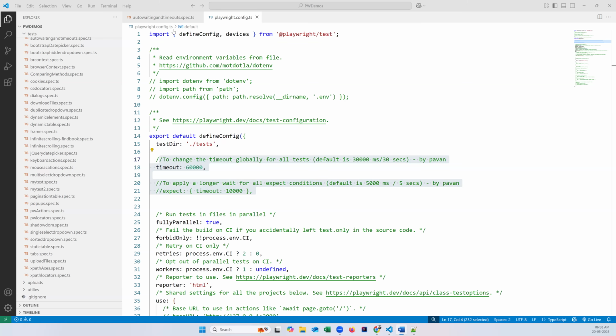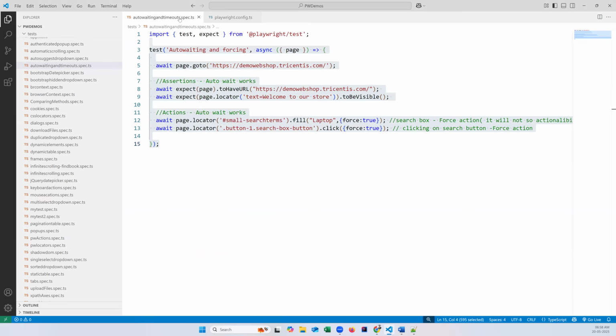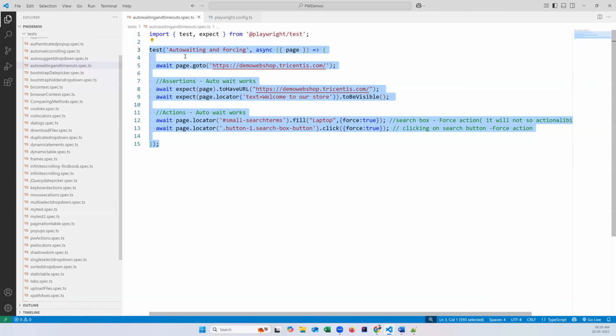The same thing, you can also specify specific to a test. For example, this is applicable for all the tests, but I don't want to add this timeout for all the tests. I want to add the timeout only for a specific test. So then what we can do is comment this out and go to the test. Here we can add timeout at the test level. To add timeout at the test level, you can use one method here.